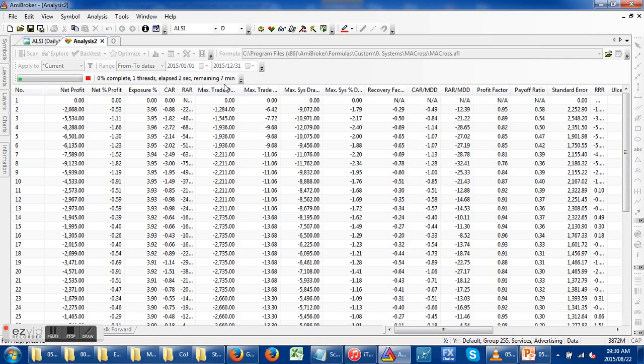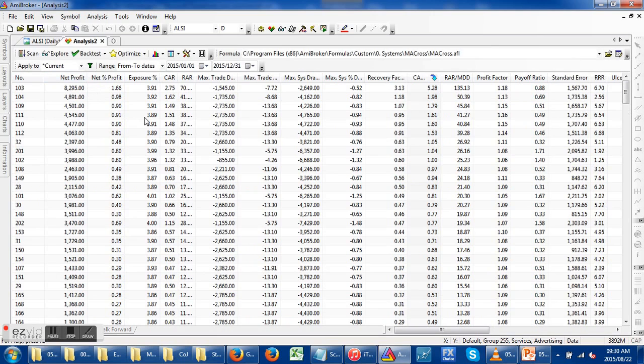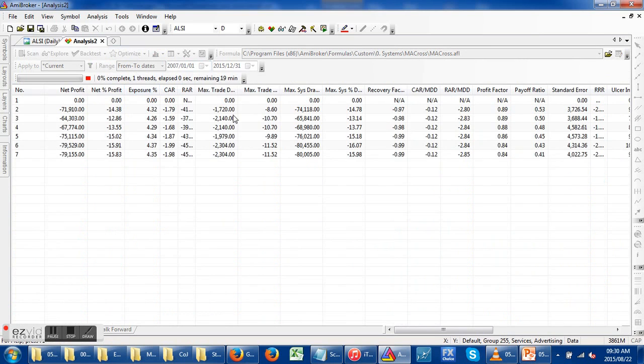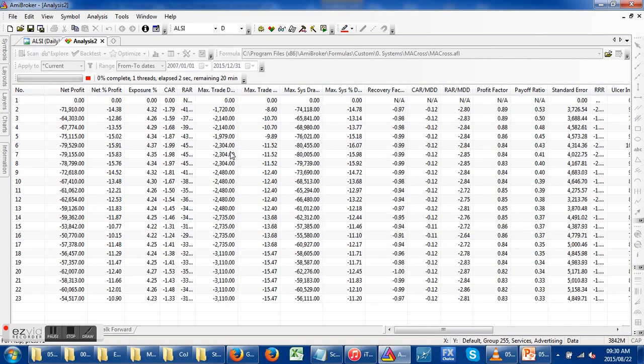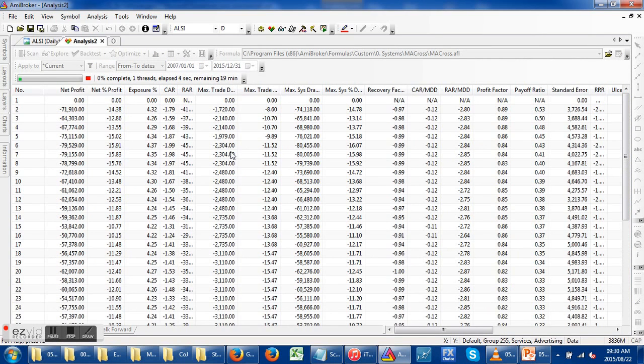As you can see over here, it says 7 minutes remaining. The longer the time span that you test over, the longer this will take. So for example, if I stop this and I change this to 2007 and I reran it, as you can see, it now takes about 20 minutes to do this. I'll just pause the video here a bit so that you don't have to wait the 20 minutes.